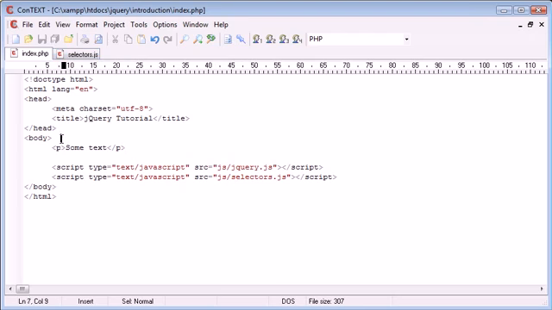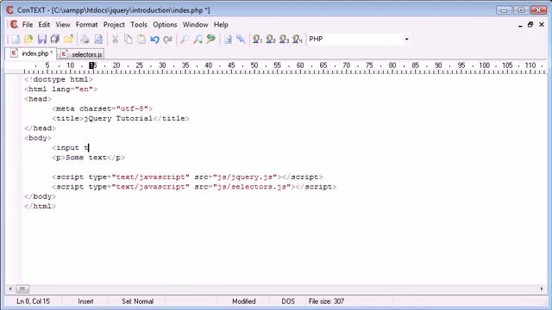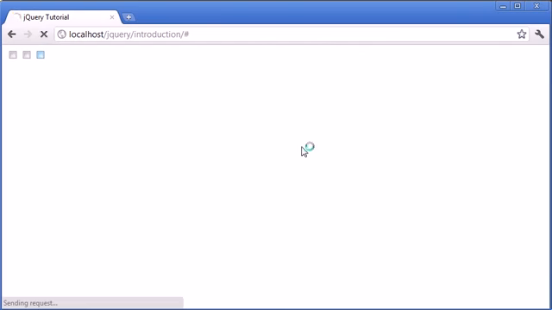Now what we want to do is go ahead and create a button just up here. I'm not going to give this an ID because we'll reference it by the fact it is a button. I'm going to give it the value click. So over in our browser, you'll see that we have click and then we have some text.